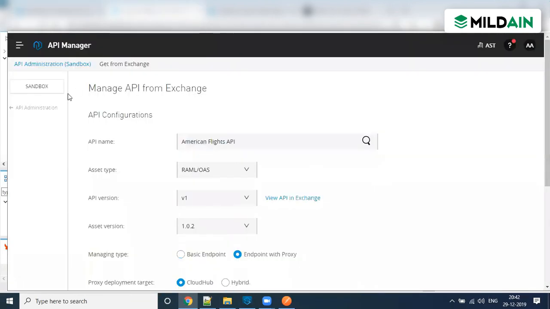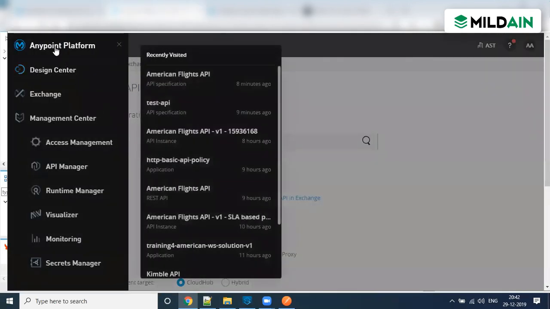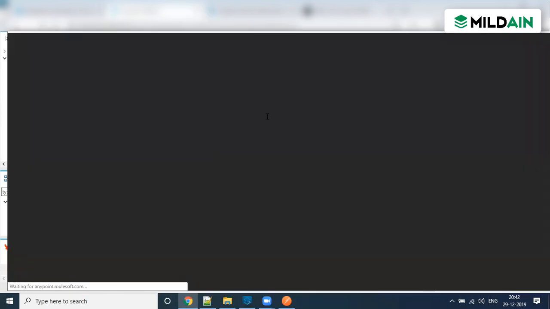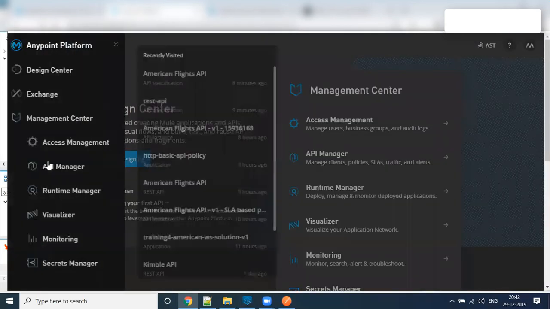What we are telling now: if you go back and click on home, you saw API Manager. Either you can use it this way or you can use this one only.